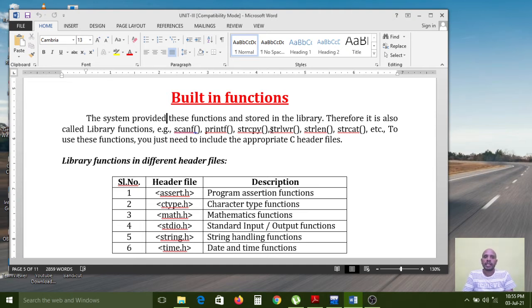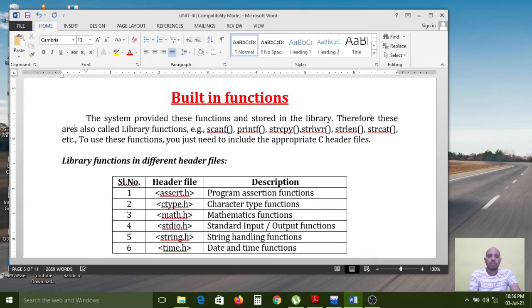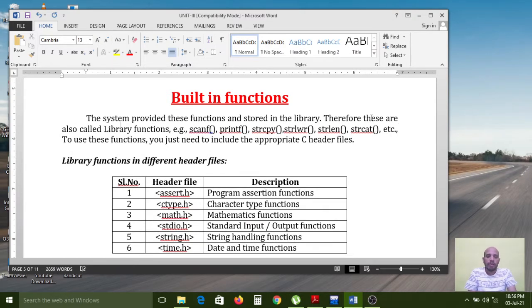The header files contain some information about the functions. So if you want to use those functions in our program, compulsorily that header file we need to include in our program. So that is the concept of header files. Therefore, these are also called library functions.